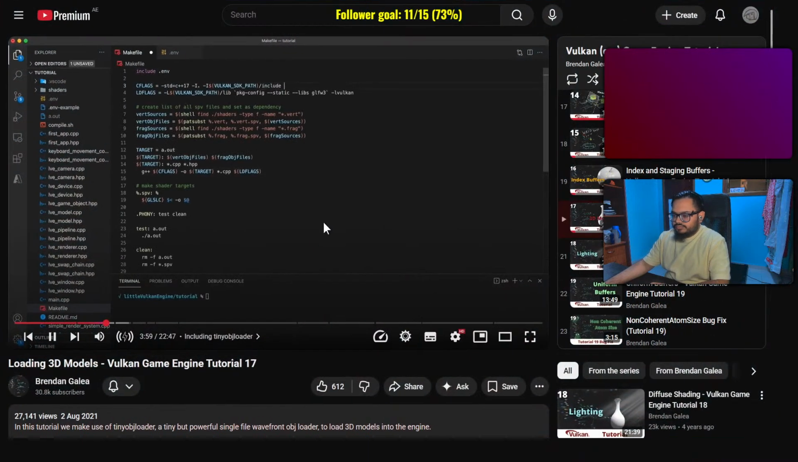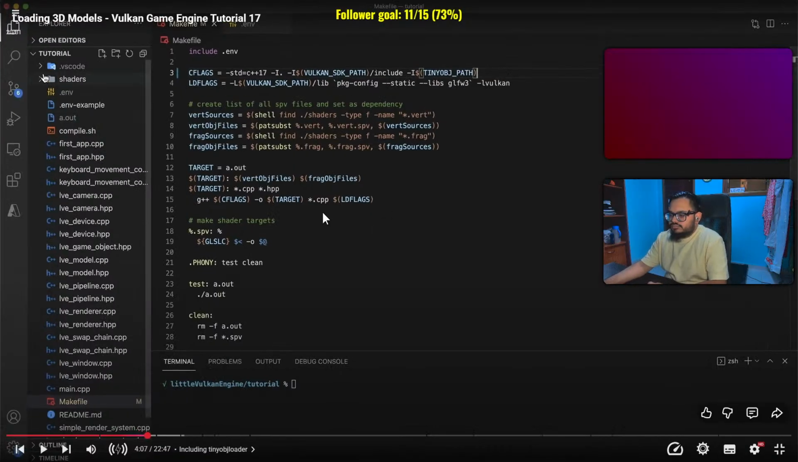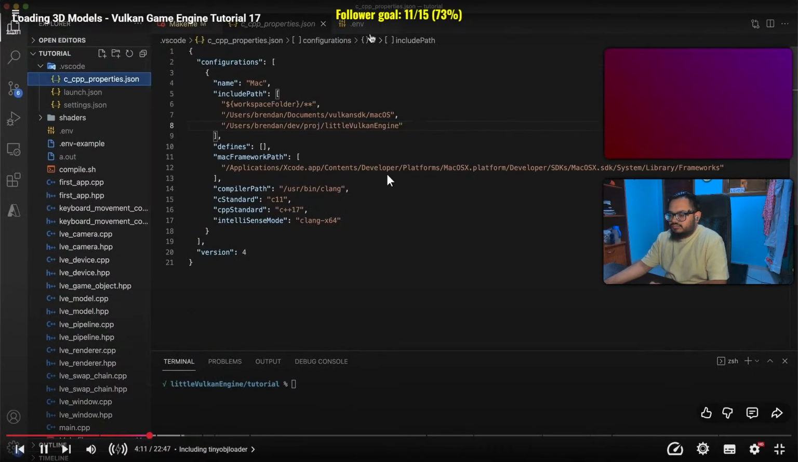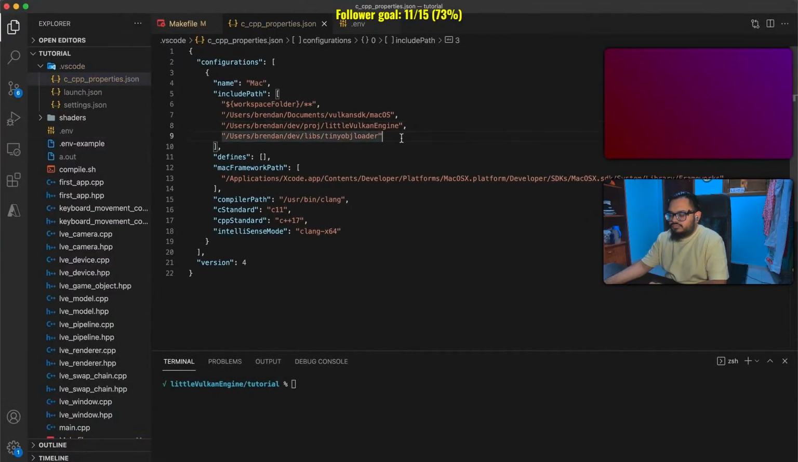Then in my makefile, I will add the tiny object path to be included in with the C flags, and that's it. One other thing you might want to do, if you're using VS Code, is add this to the include path of your c_cpp_properties.json file. This way the code completion will work correctly within the VS Code editor.